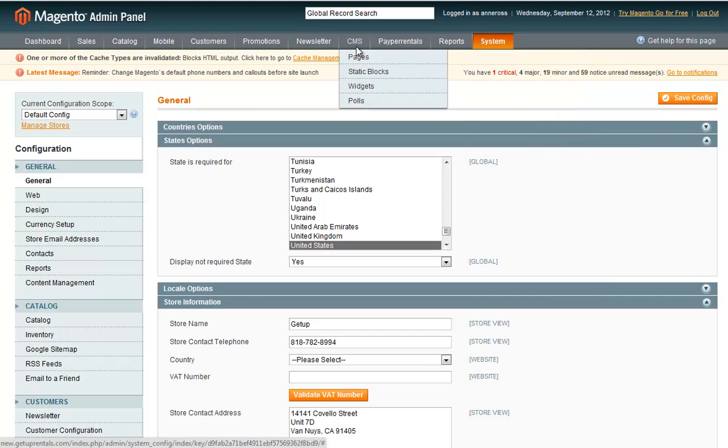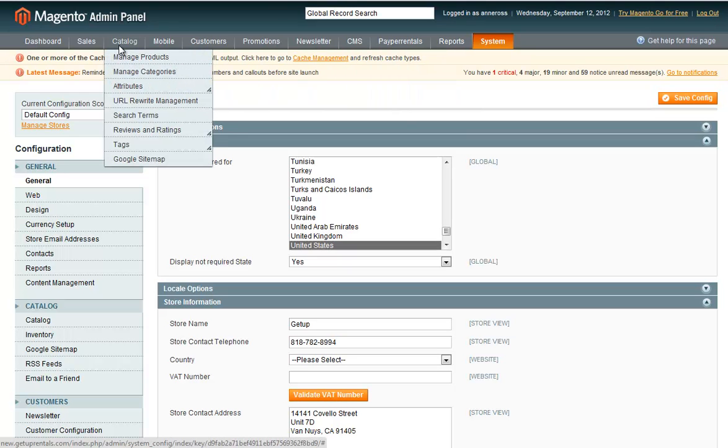So that about does it for a brief overview. You also want to check out the CMS manager. You can edit the pages of your website there. And then the catalog, you can set up your product categories under the catalog manage categories section.